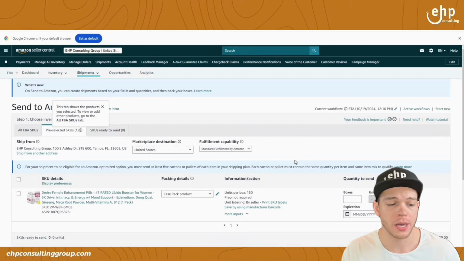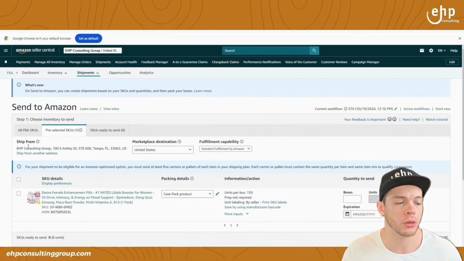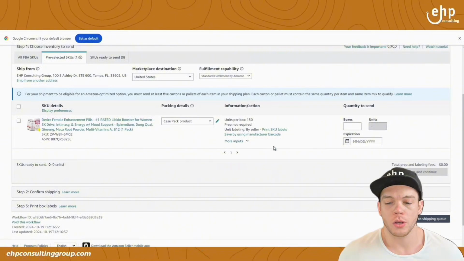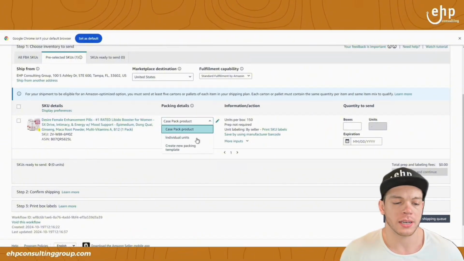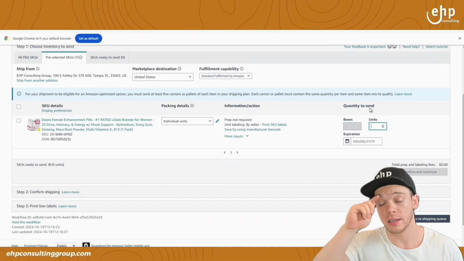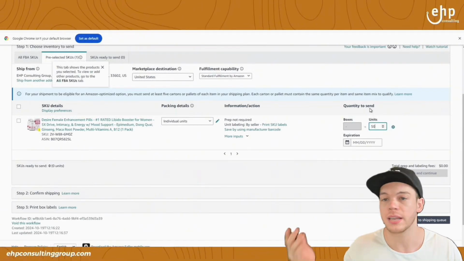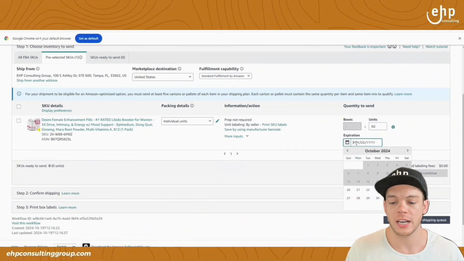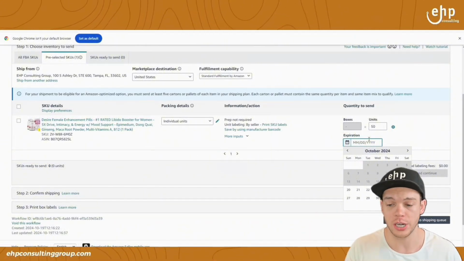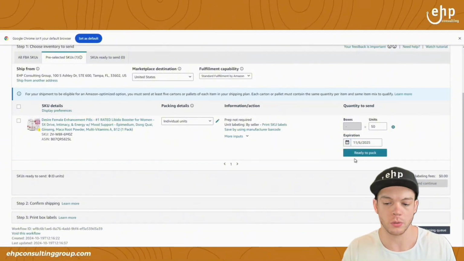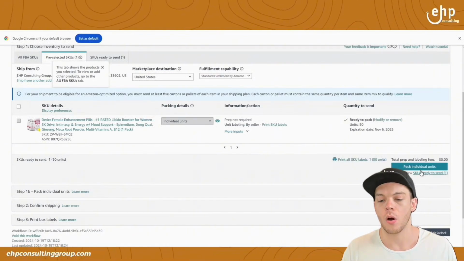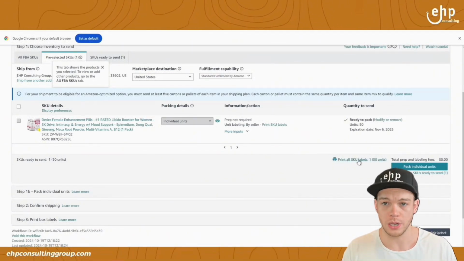You're going to ship it to Amazon. Make sure you put the correct ship from address. And now you're going to put what you want in here. So let's say you want to send individual units. And how many units do you want to send? Let's say we want to send 50 units into Amazon, right? Your expiration, so this is a supplement, so we actually have to put an expiration date in November of 2025. Now you're gonna click ready to pack, and then here are the barcodes that you need on your product.